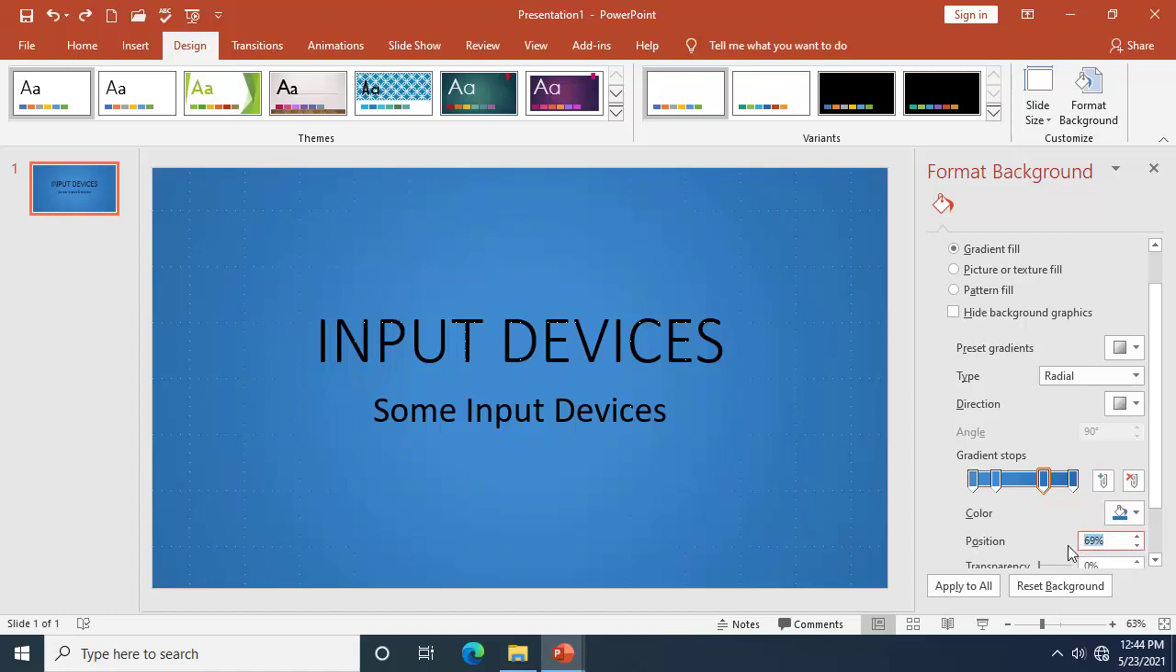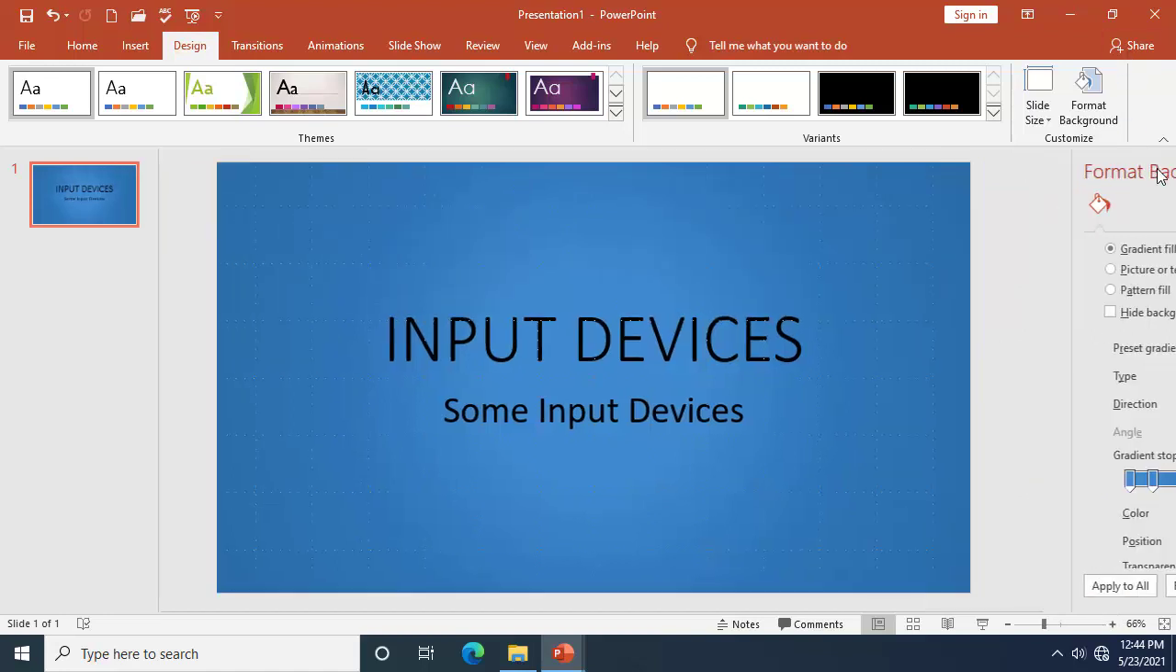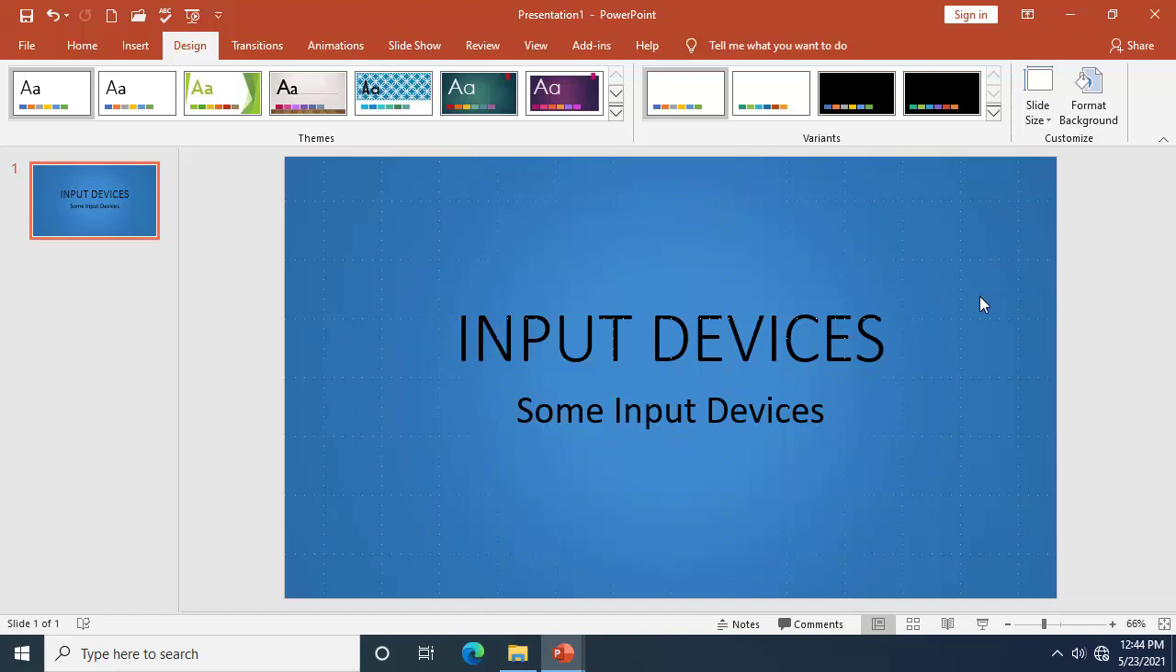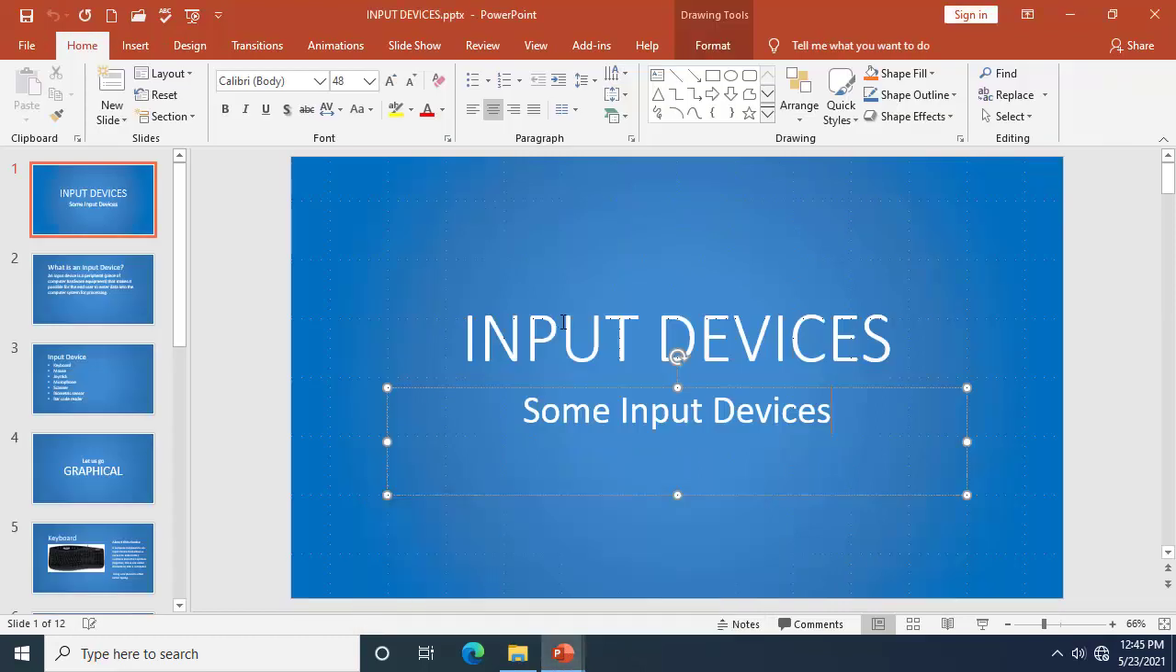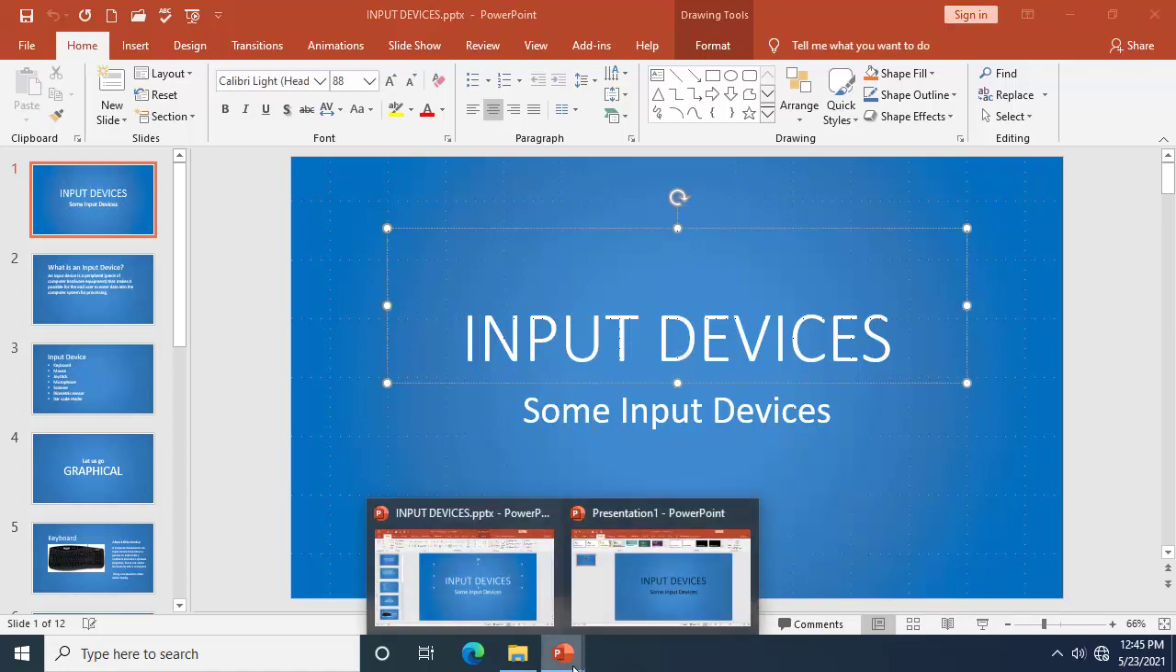Now let me change the position of this to 58 by typing 58 over here, and I get that effect out here. Now once I am done with that, I'm going to click on the close button right here to hide that right hand panel. Then the last thing I need to do, when you take a look at the final work here, is change the font colors to white, and that is what we're going to do next.